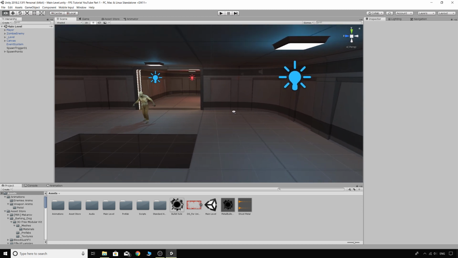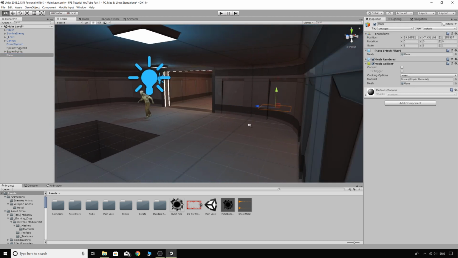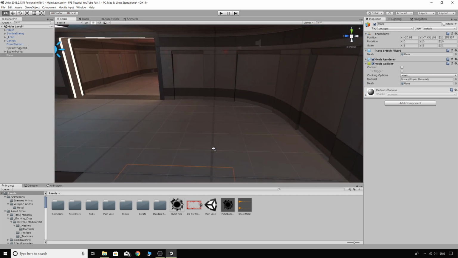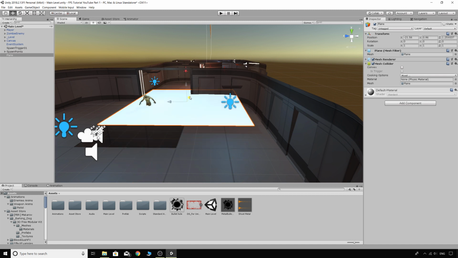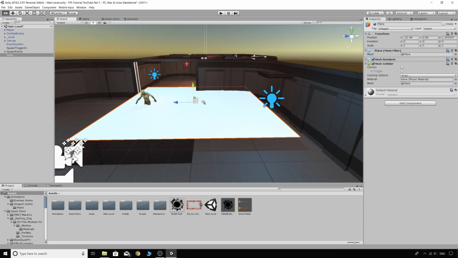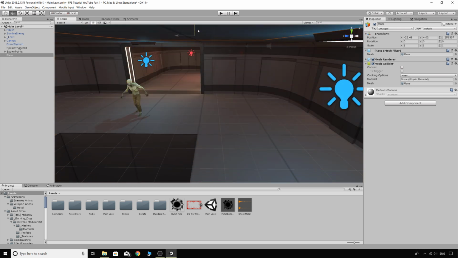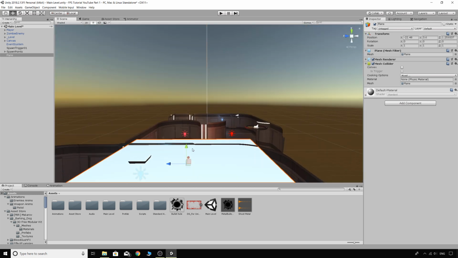So I'm just going to face forward, and I'm going to right click in the hierarchy and choose 3D game object, and I'm going to choose plane, and of course it's going to spawn it way over there. Just going to bring this up so you guys can see it. So this is a plane, and you can see it's white on top. You can actually see the top, but if you look underneath it, it's invisible, okay? So that is what a plane is.